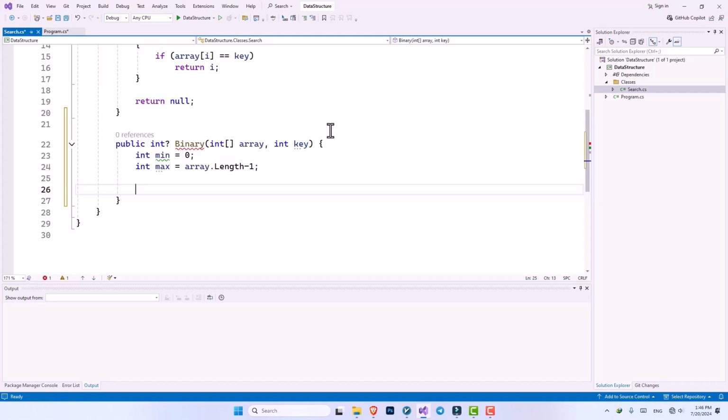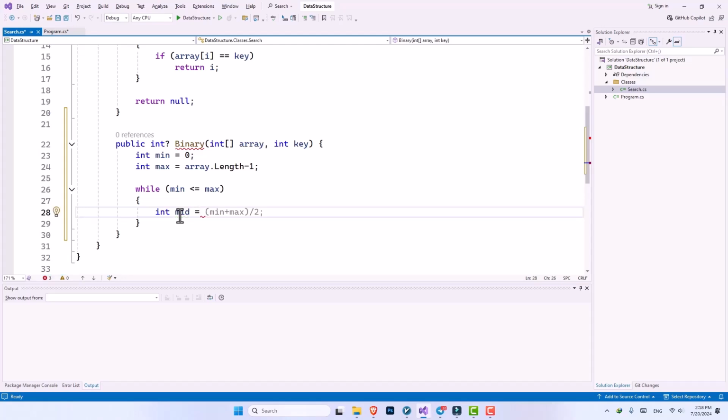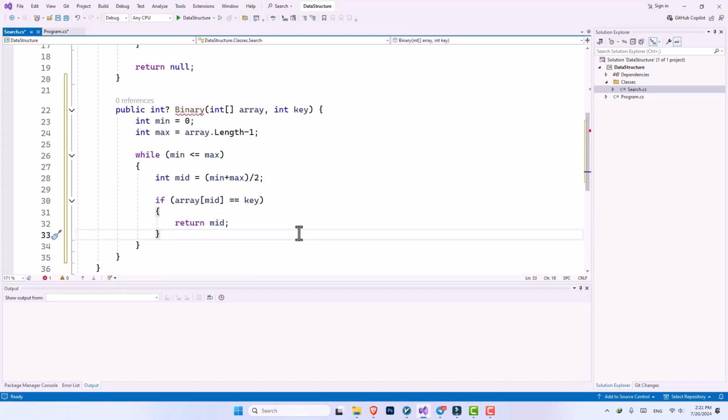Then here we want to create a while loop, and we want to say that as long as the min value is less than or equal to our max value, run this loop. The first thing that we want to do in our loop is to calculate the middle index. So let's create an integer called mid, and as in the formula that we had, it is going to be min plus max divided by 2. After that, we are going to check if the value of the middle index inside our array is equal to the key that we have. If so, return the mid value, which is the index that is equal to our key.